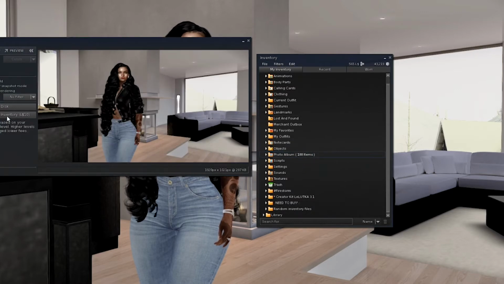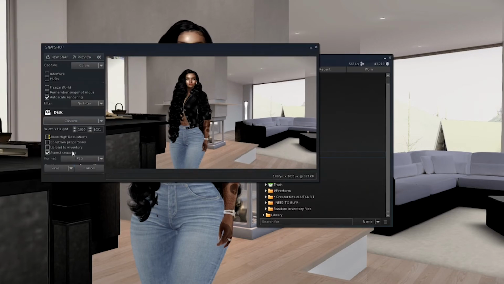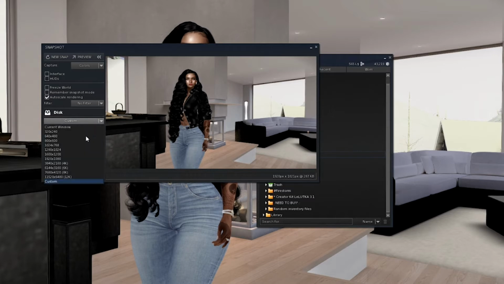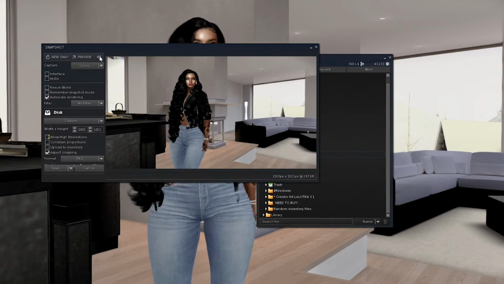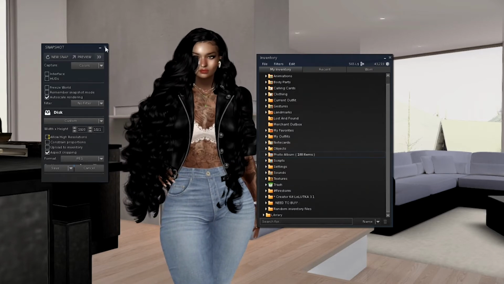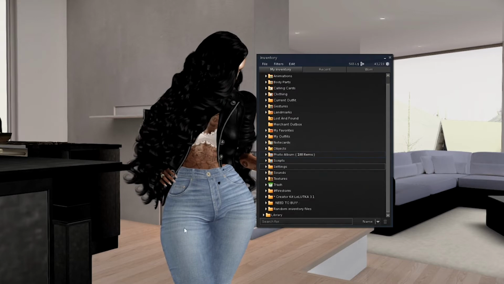So you take a snapshot, you can save it, save to disk, or save it, customize it, or save anywhere else. And there are a lot of videos on how to take photos in Second Life.